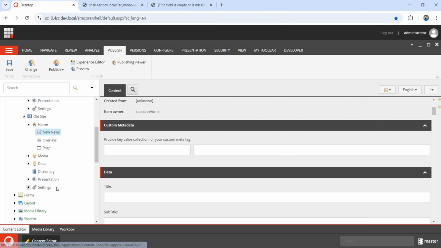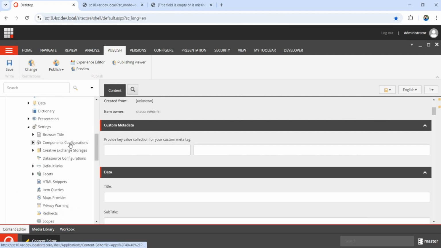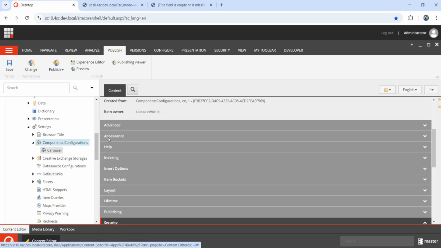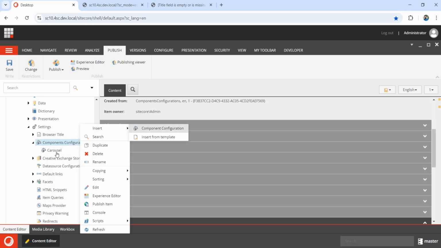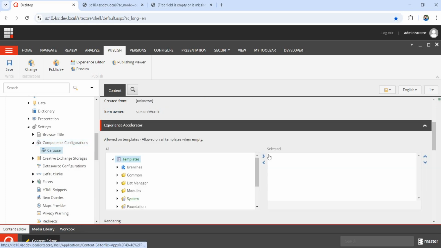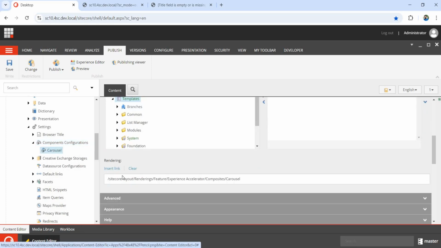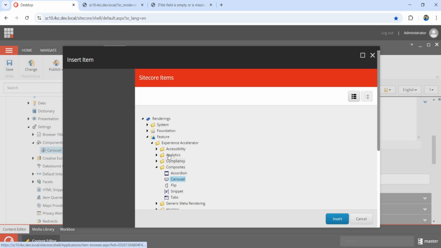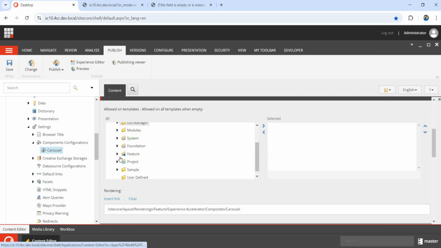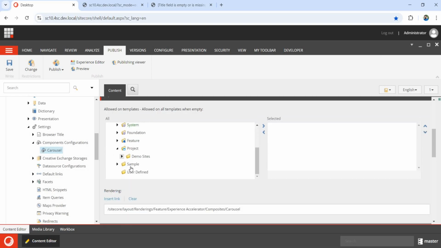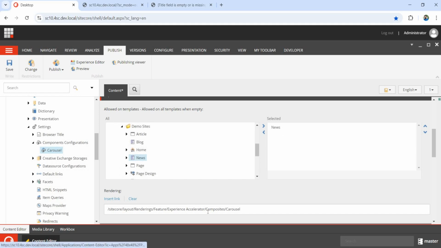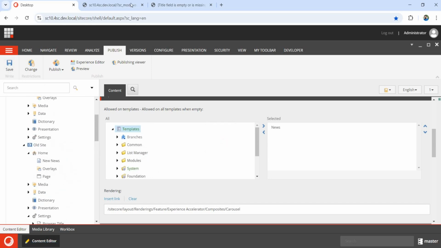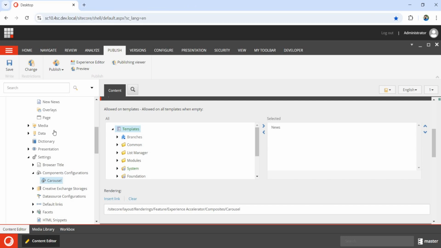So what I need to do is go to the settings, and in the component configuration, create a new item using the insert options, component configuration. I have named it carousel because we are doing this for the carousel rendering. If I click on the insert link, I have selected the rendering called carousel and inserted it here. And what we need to do is set this only for the news page. So in this project demo sites, I am selecting that this rendering should be available only for the news page for this old site.